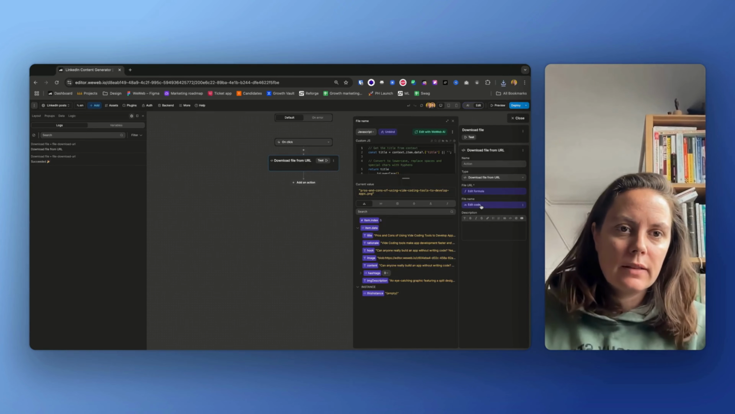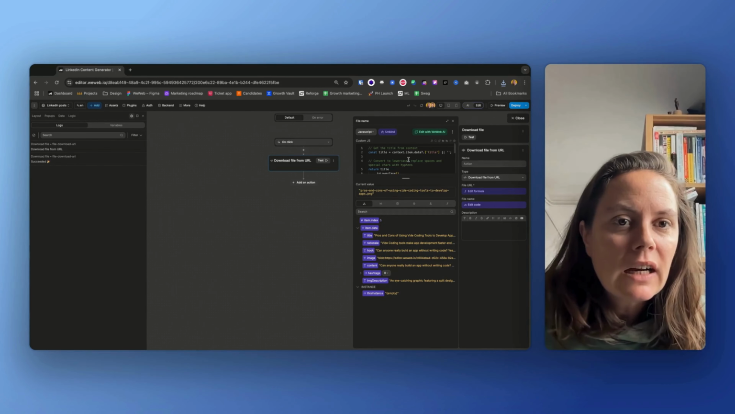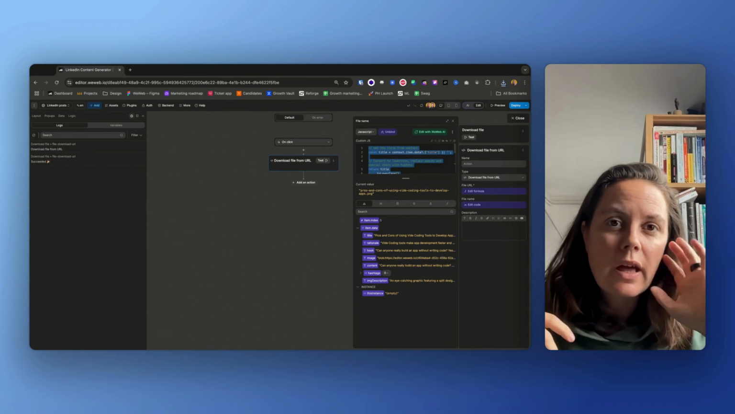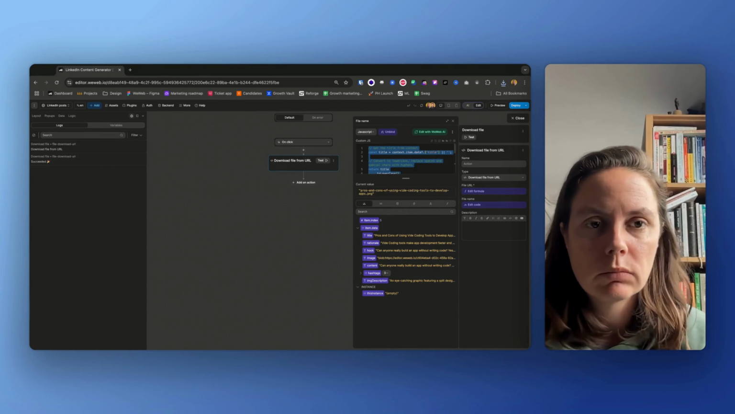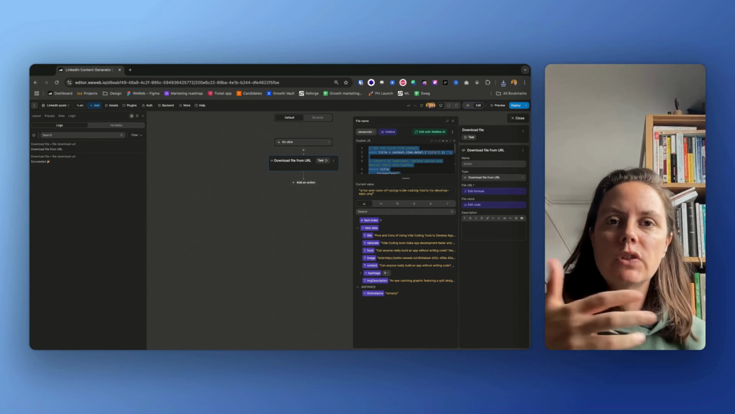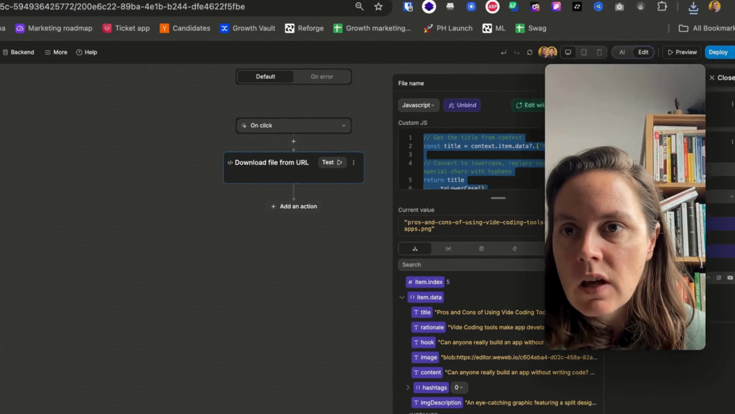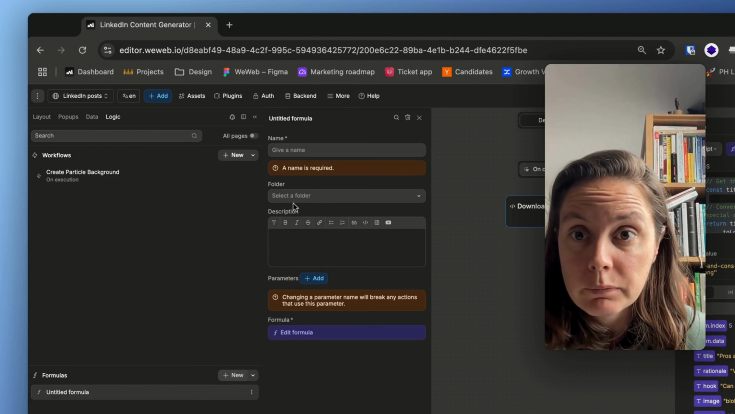Okay, so this is JS and it can be intimidating. So let's actually copy paste this and turn it into a no-code formula so that other people using your app can use it without having to look at the code, or you can use it in the future without having to look at the code. So I'm going to copy paste this, go to Logic, and create a new formula.